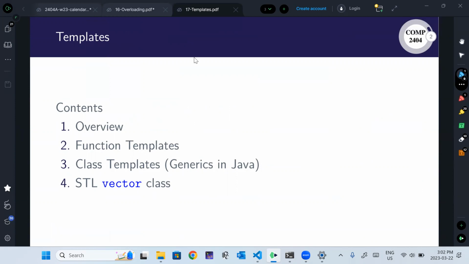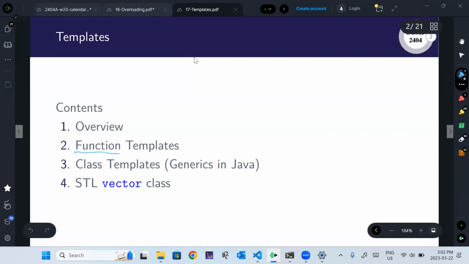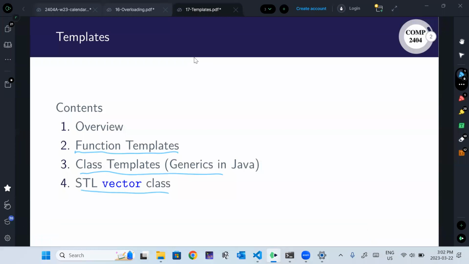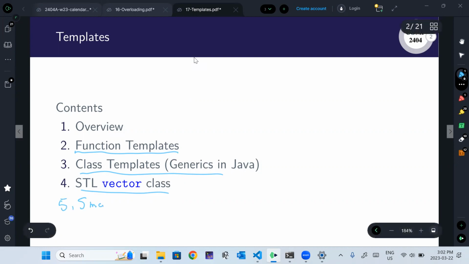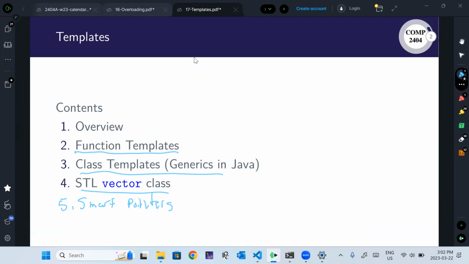We're going to look at function templates and then class templates. We'll talk about what templates are, how you apply them to a global function, and how you apply them to a class. Then we'll look a little bit at the STL vector class, because this is technically a template, and we'll also look at smart pointers. At the end, we will apply our template knowledge to smart pointers so that we can store anything.